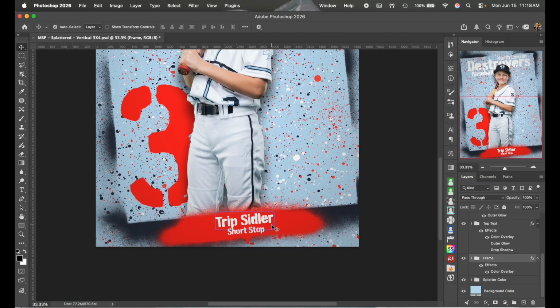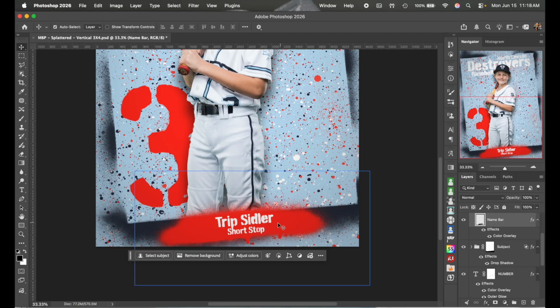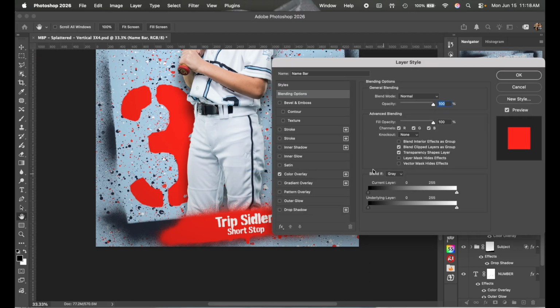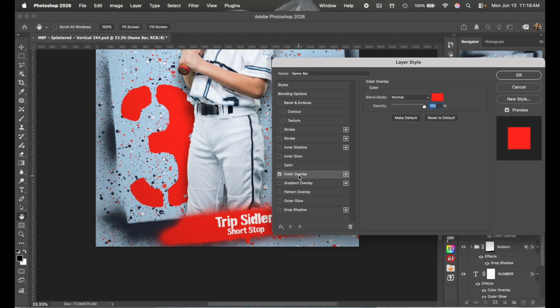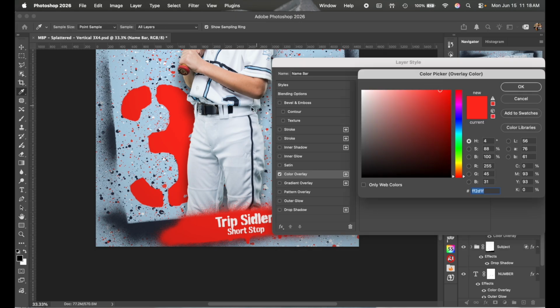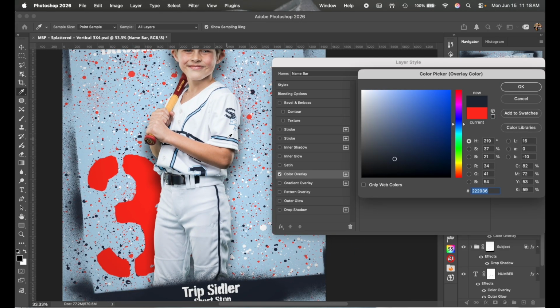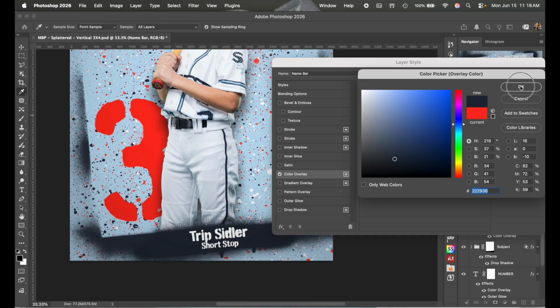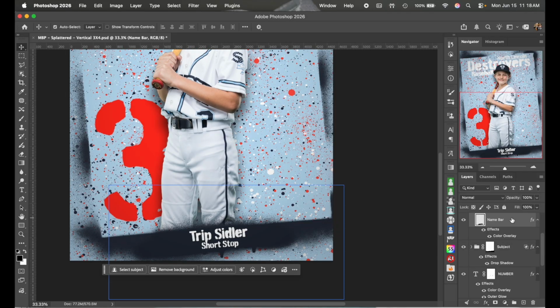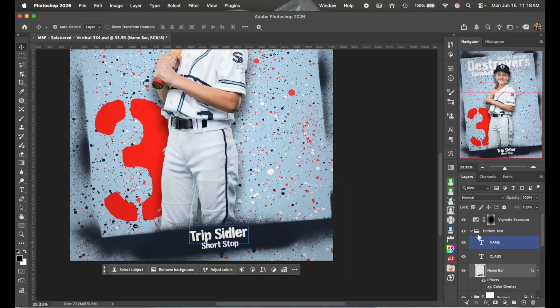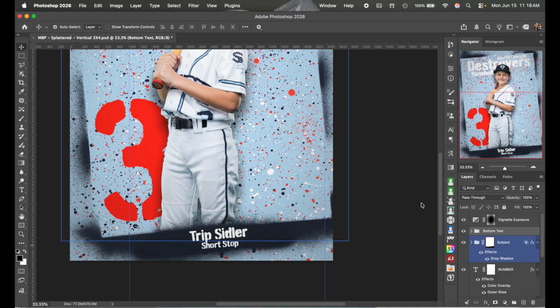And as you notice, it didn't change this. That's okay. I want to click that. Use that same color. Color overlay. Click that. I want to grab this blue in his hat again. And there it is. Pretty easy. Alright, and that was the name bar layer. So I will shut that down.